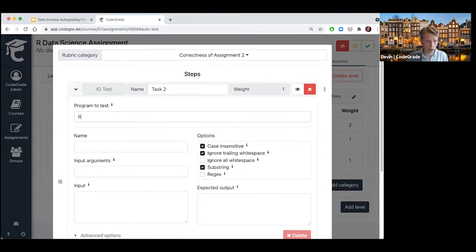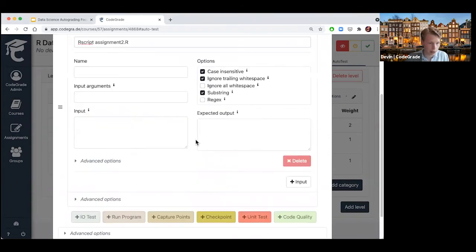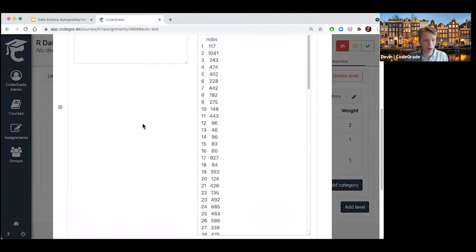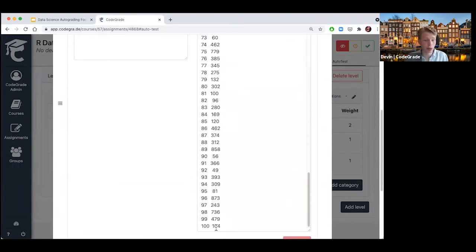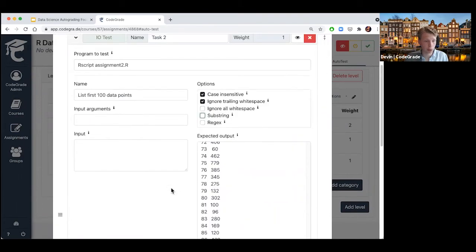And we say program to test is our script assignment2.r. And let's give this input up per name, list first 100 data points. And we expect this output. So this is just very long output with all the data points. And again, we want to disable substring since we don't want them to add more data points after this point.